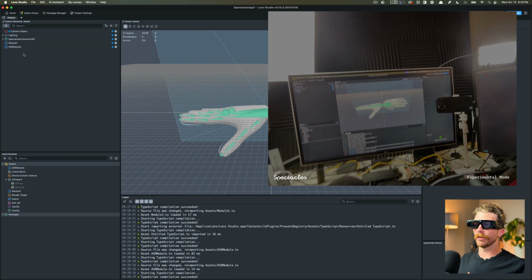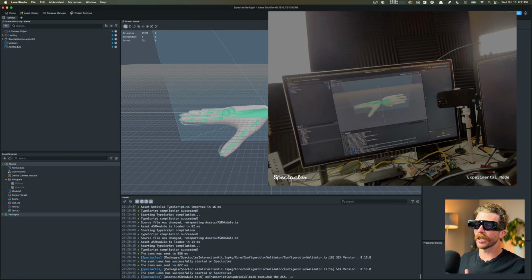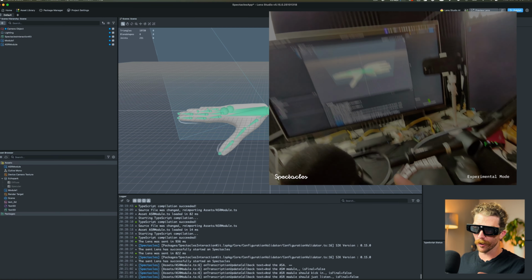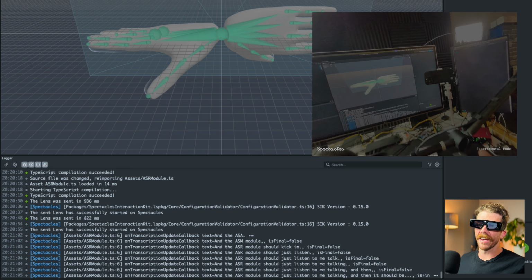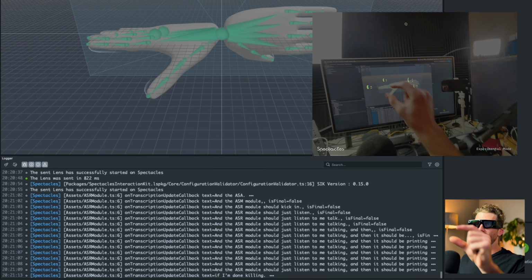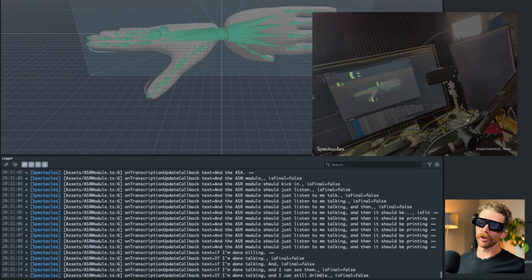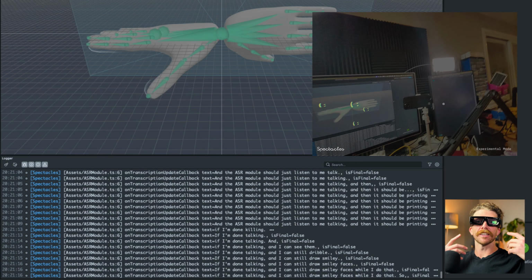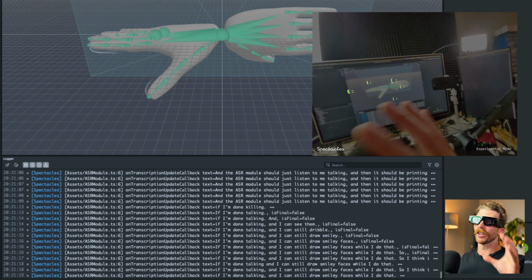And the ASR module should just listen to me talking, and then it should be printing out right there. We can see what I'm saying, and if I'm done talking. And I can still draw smiley faces while I do that. So I think it'd be cool if I tell the app that I want to start a new scene.